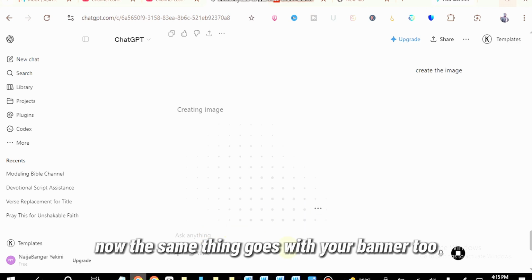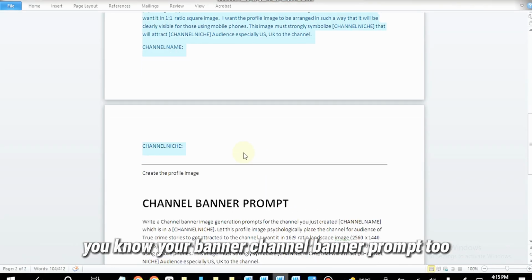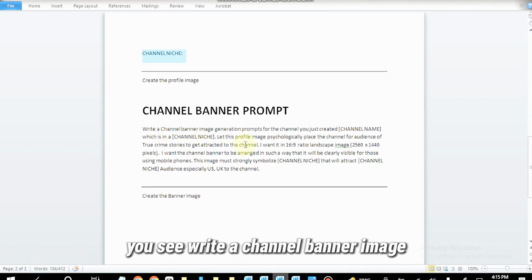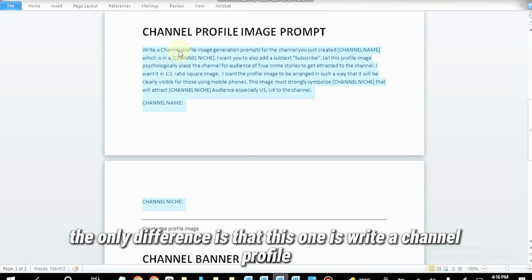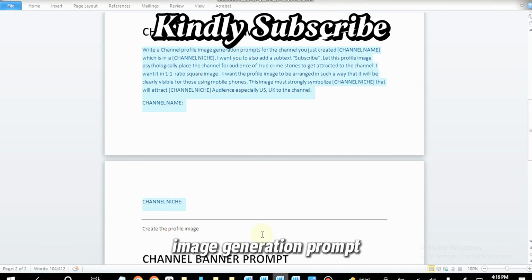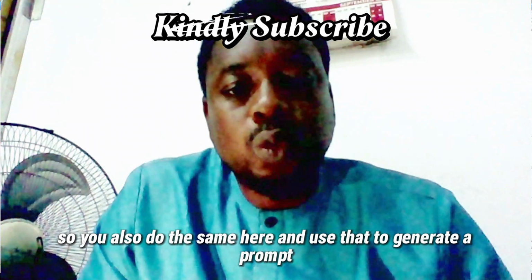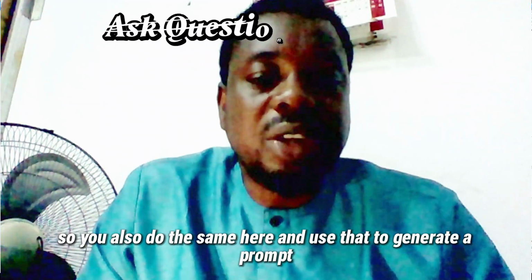Now the same thing goes with your banner too, your channel banner prompt. You see, write a channel banner image. The only difference is that this one is write a channel profile image generation prompt, and this one is write a banner image generation prompt. So you also do the same here and use that to generate a prompt.